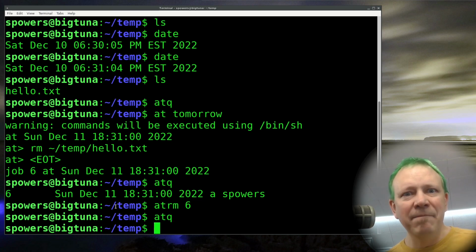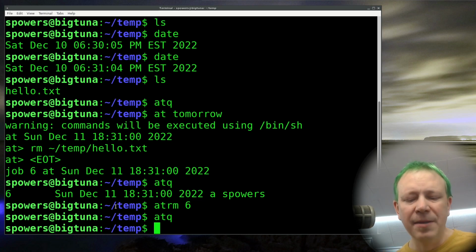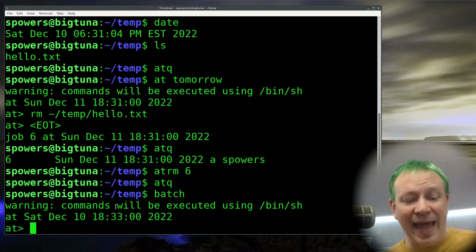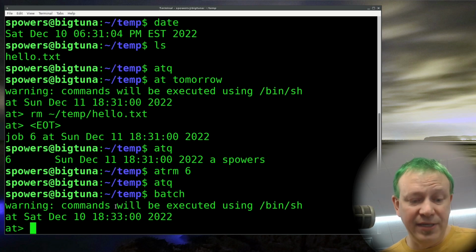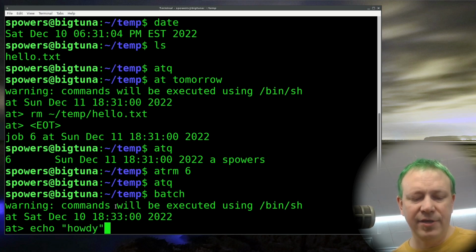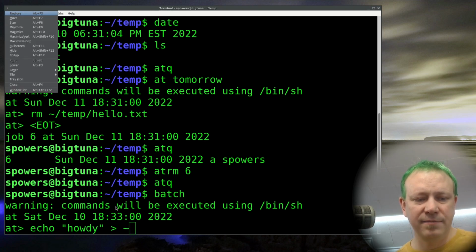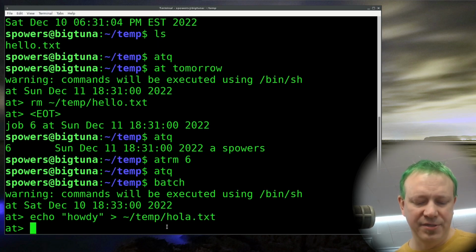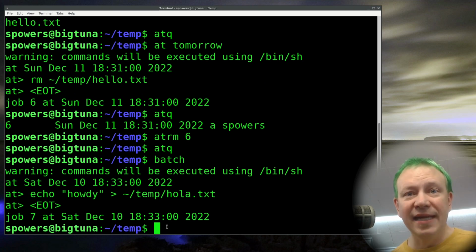Now, it's not mentioned in the objectives, but batch is part of the at system, and it's not widely used anymore because its usefulness has kind of gone away with how powerful computers are now. But basically, if you were to say batch and press enter, you are in the at queue right here. It looks just like we did it at a certain time, right? And if we were to say echo howdy, and I want that in that same place, press enter, then Control D. So now it's scheduled. But you notice I didn't say a time, I said batch.